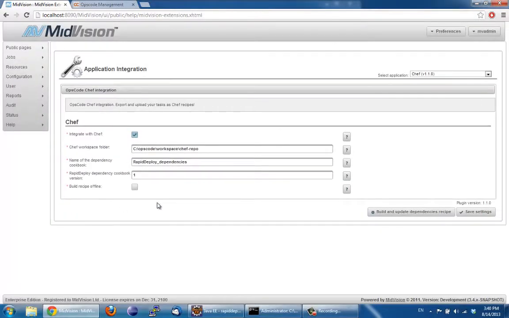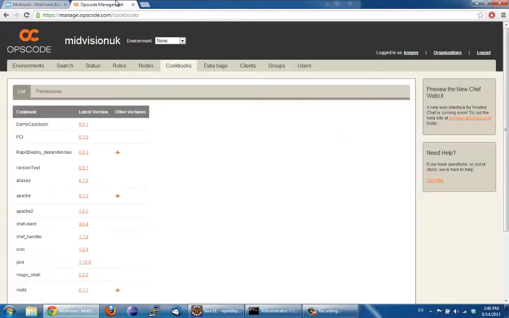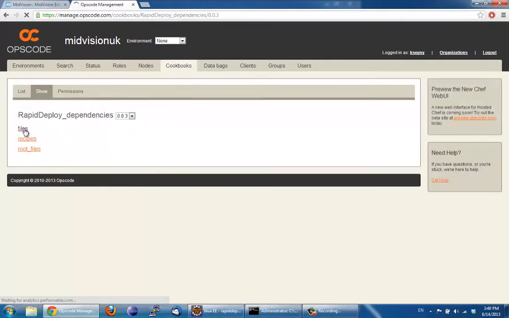So I will start with showing this. Here I can specify the name and the version number of this recipe, and this will basically upload all the necessary jar files which RapidDeploy needs. I already have 3 versions of it. I will browse the latest.